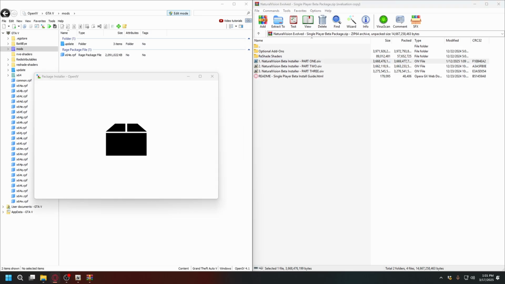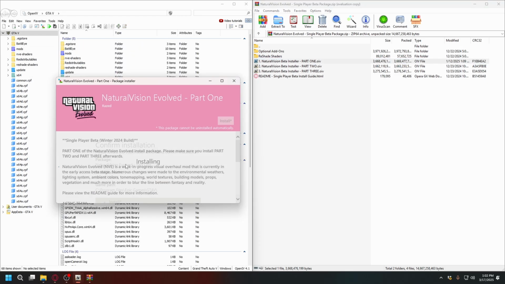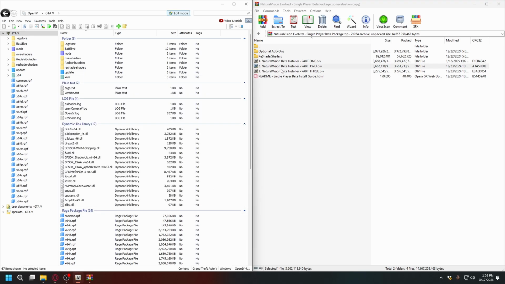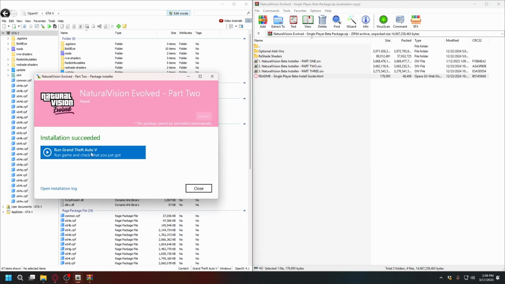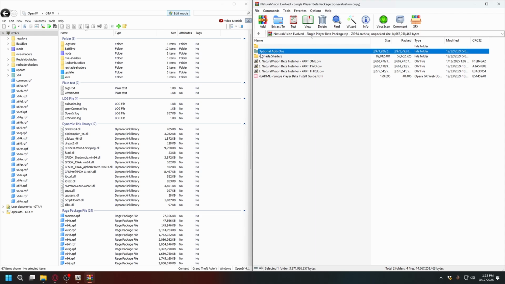Drag it and it'll pop up the installer setup and click install, select mods folder and then click confirm installation. After part one is installed, you can do the same for part two and part three. And after Natural Vision is installed, we can install optional add-ons and reshade shaders now.